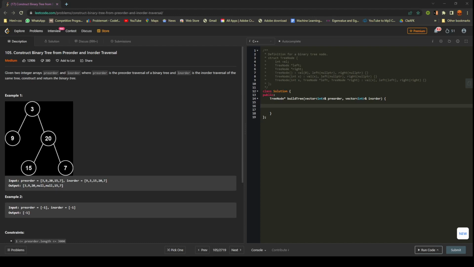So let's talk about this question. Construct binary tree from preorder and inorder traversal. So the question given is: given two integer arrays, preorder and inorder, where preorder is the preorder traversal of a binary tree and inorder is the inorder traversal of the same tree, construct and return the binary tree.